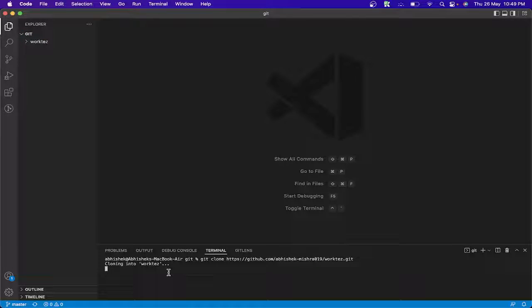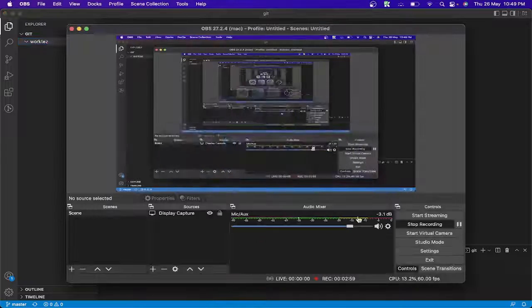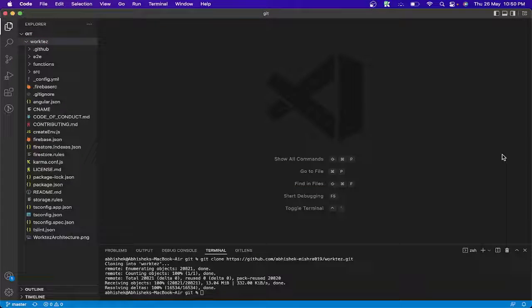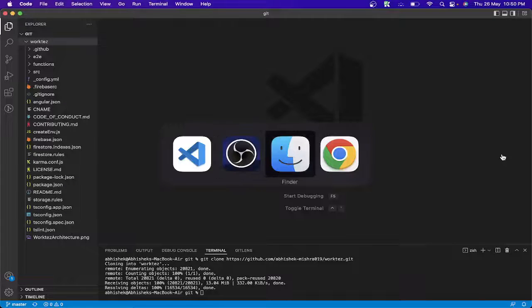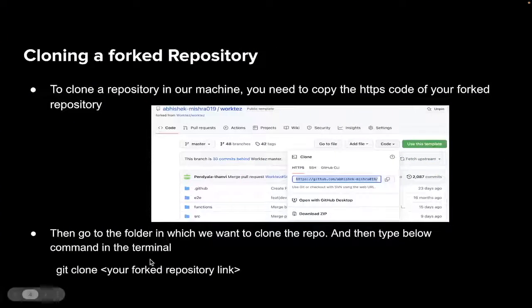So it is taking some time. Now we have cloned the Git repository, and this is the command we have used to clone the repository: git clone, and then paste the code we have copied from the forked repository.